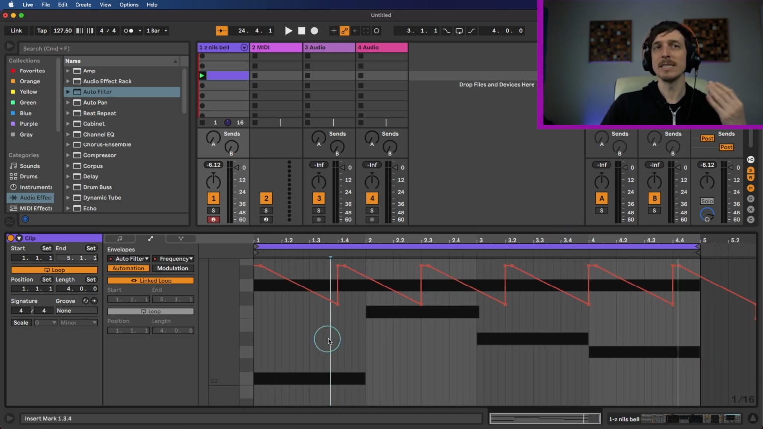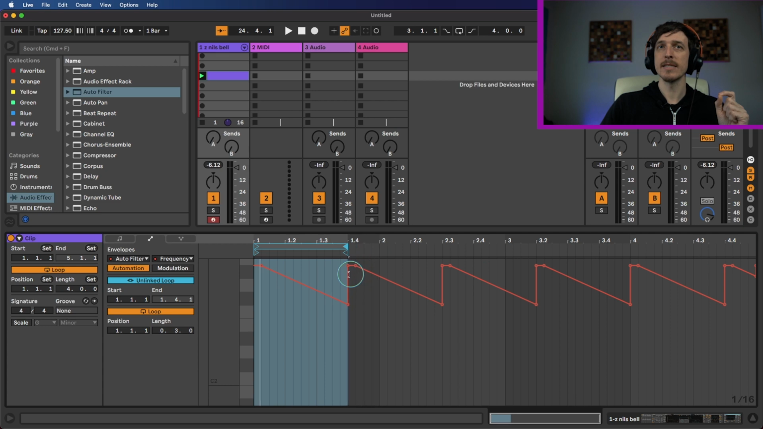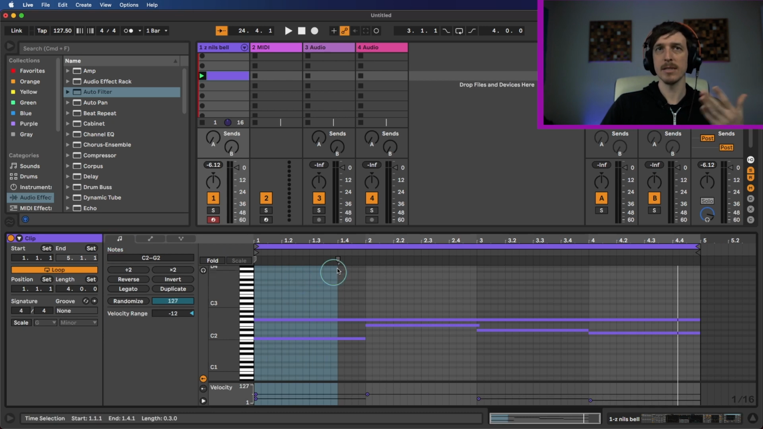So what I could do instead is hit this button right here. This is going to unlink my automation from the loop length of my actual clip, which means I could go in here and set this to be 3 quarter notes. So you can see the loop brace looks a little different here, and we can't see the MIDI notes anymore. But if I go back to the MIDI notes, this is still just a 4-bar clip. But it now means that every 3 quarter notes, that automation is going to cycle through.